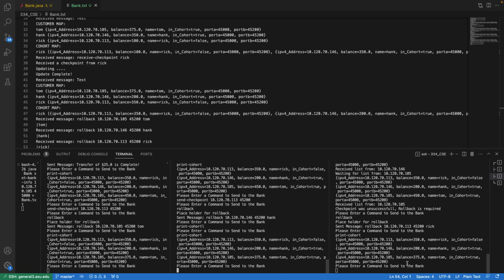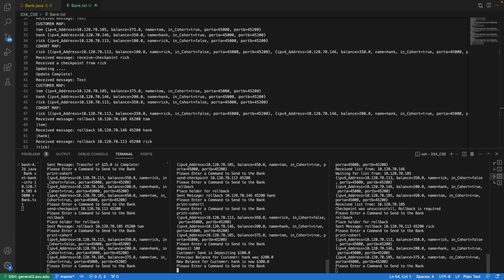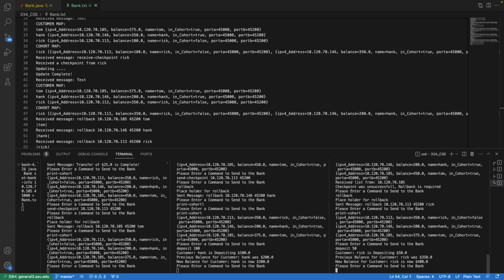So I'll deposit. Hank has 200, so I'm going to deposit $100 to Hank because I want to make this so that if you do the math, you can see it easier. So now Hank has $300, Rick has 350, and we're going to deposit $50. Rick has 400. Okay, so I want to make it the same. So I'm going to deposit $50 from Rick to Hank, our transfer.